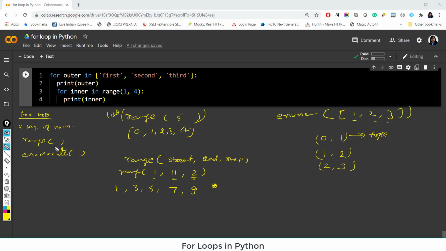So we have seen for loops for a sequence of numbers, and these functions we have used. Obviously we have used other functions like sorted, which sorts the elements of the list in alphabetical order, or ascending order if the elements are numbers. We have also talked about set, which removes the duplicates and gives us the unique elements of that list. So all these functions we have seen.